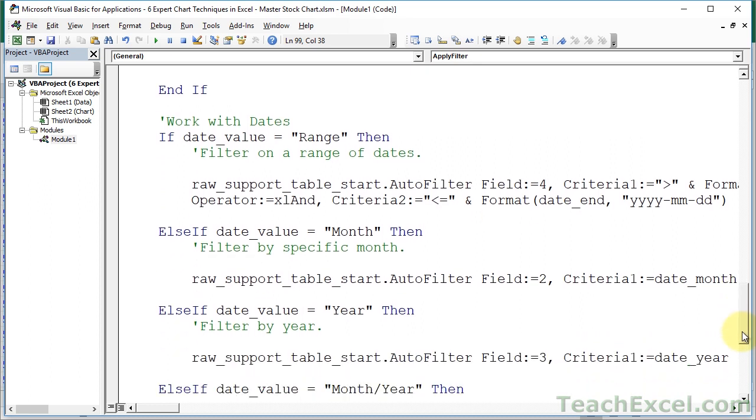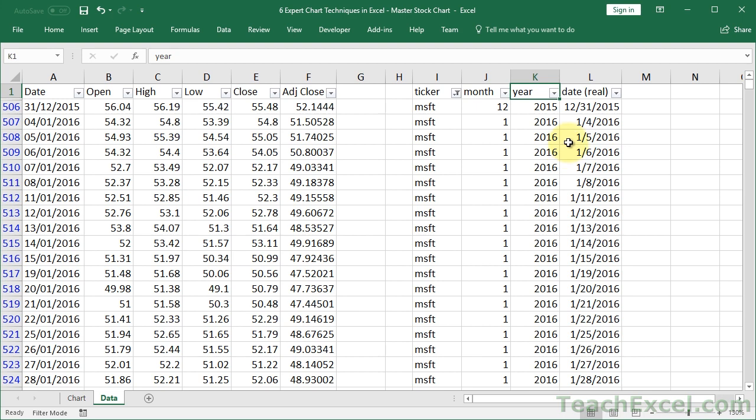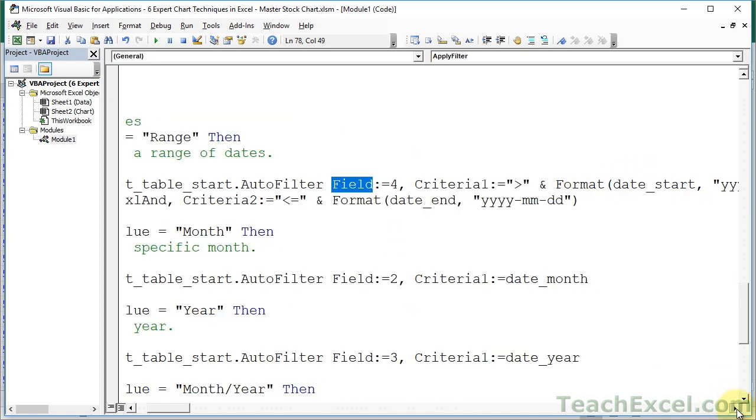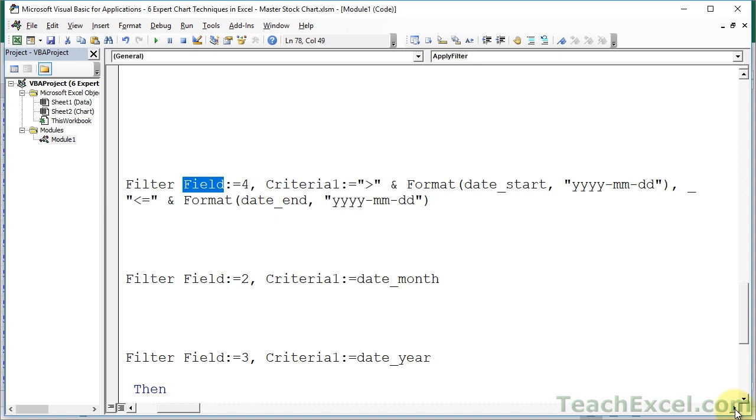Now let's go back up here where we actually have to filter based on dates. So we have the same filter setup, raw support table start. This time we want to do it on field 4. If you watch the first tutorial, you know that these are stored as dates. Over here, they're not actual dates, just text. So that's very important. We want to perform the filter on the date real. Now the criteria. The criteria is a bit different here. We need to figure out if the data points fall between two dates.